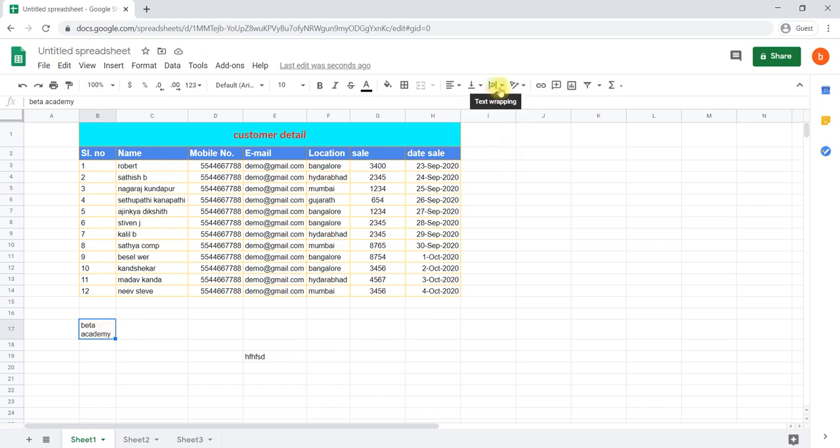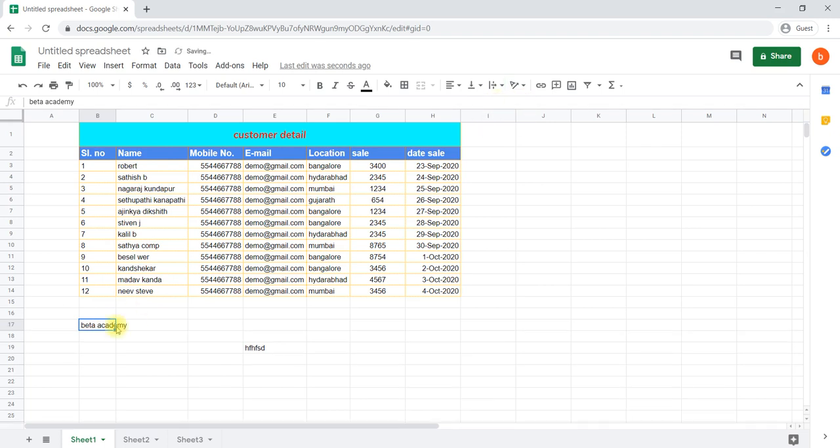Again, if I go and select overflow, it will come back, the text will overflow onto the second column also. For example, if you like to hide the text which is there on the C column, then we have to go to text wrapping and select clip. Okay, this is the way we can adjust if there is an overflow, in the sense the bigger name is there, and if you like to adjust it to that particular column, these three options you can use.